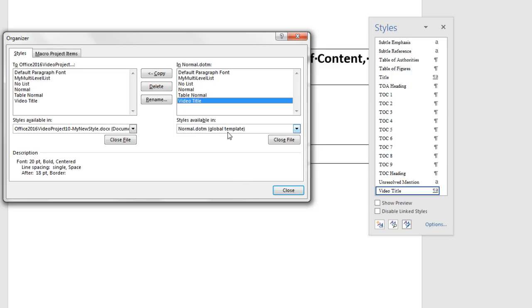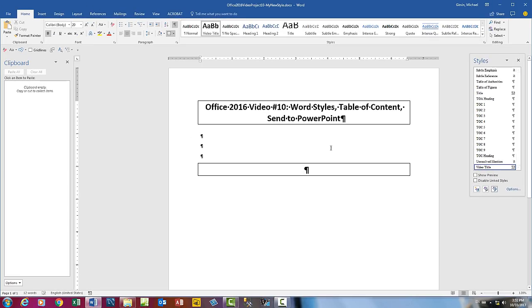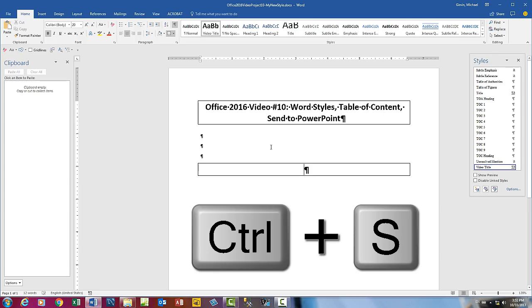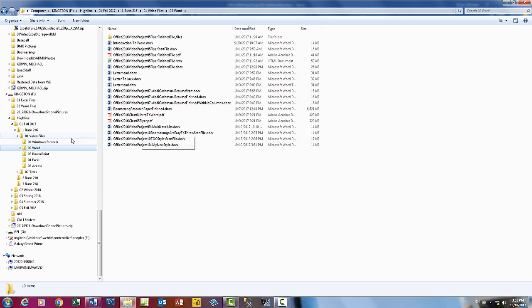Now, we don't really need to worry about that. We're not going to delete it. We're going to keep it. Click Close. And the styles we can leave off to the side. Now I'm going to Control S. I want to Alt Tab to go back to Windows Explorer, or however you get to Windows Explorer.